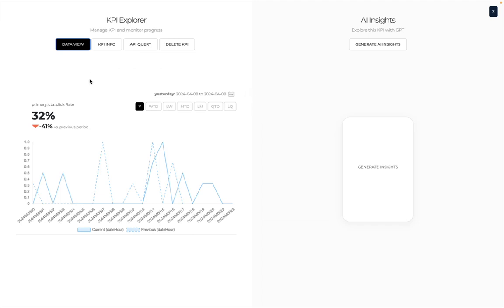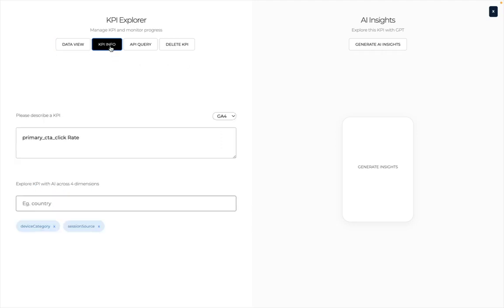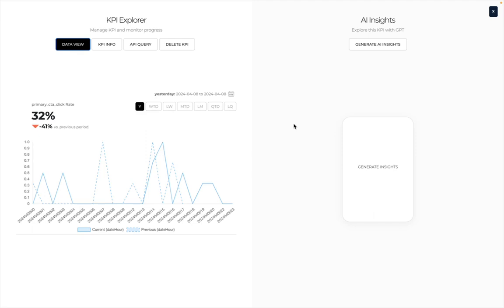But what I'm really interested in using this tool for is to understand what's going on here. Why am I down 41% versus the previous period? So let's click on this Generate AI Insights button in 1 second. And what we're going to do is we're going to take this KPI and we're going to segment it by device category and session source. And we're going to see if the AI can figure out what's driving that number down. So let's hit Generate AI Insights. And so it's going to try and summarize all this data, and we'll see what happens.